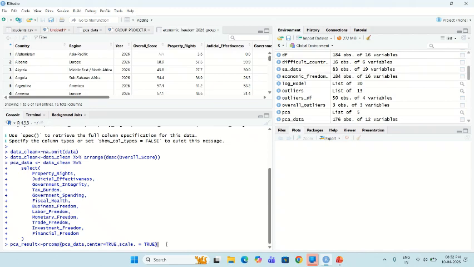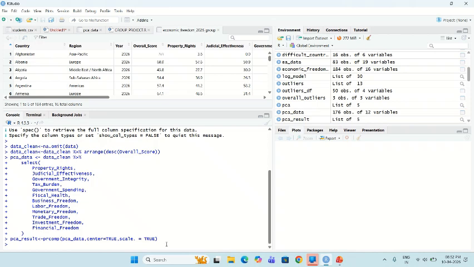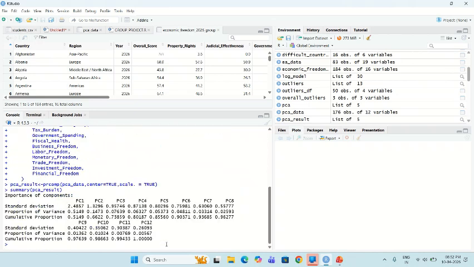Next step, after applying PCA, we need to summarize. Summary of PCA result. This shows how much variance each principal component explains. This helps us to decide how many components we need to keep.